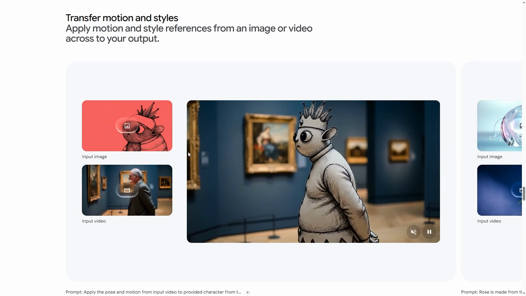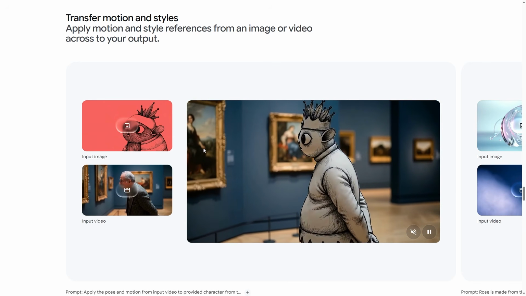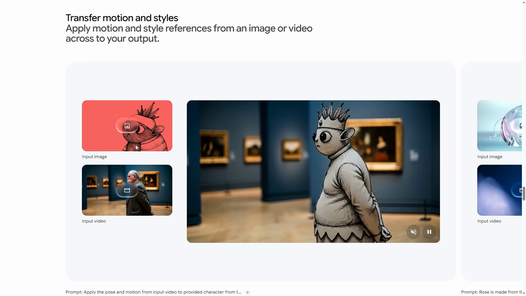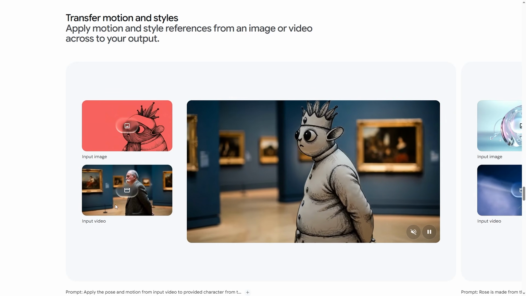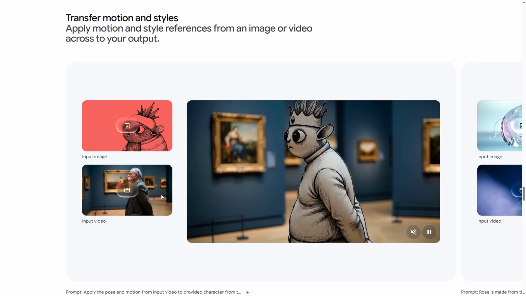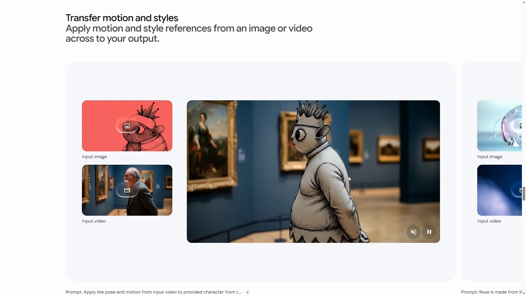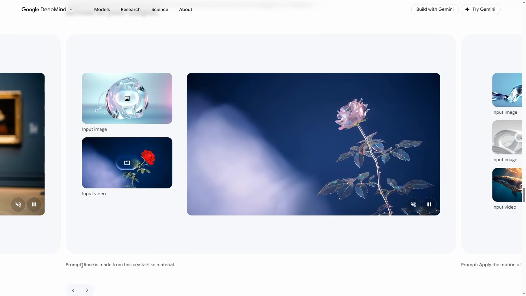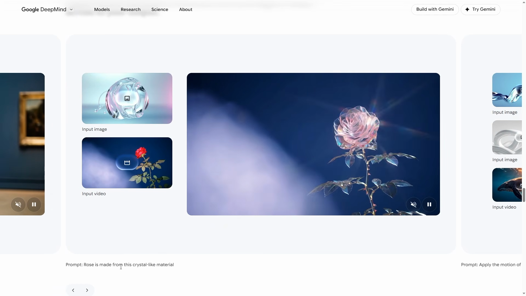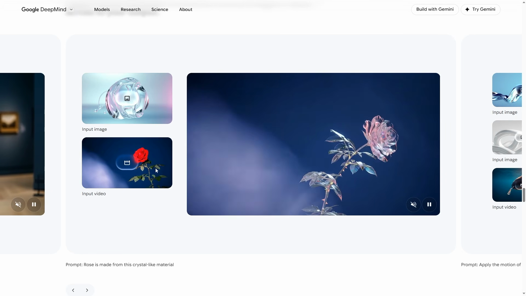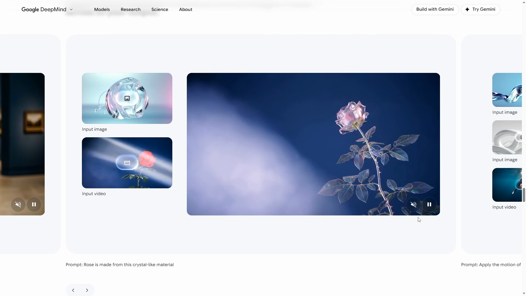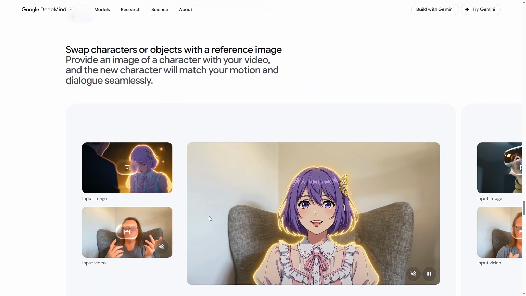And here is where they showed us how you can transfer motion and style. So you can apply motion and style references from an image or video across to your input. So here we have the input video of a man walking around, and then you've got the input image / style. And when you combine those two, you can see what that looks like. On this other example here, you can see the prompt is rose is made from this crystal-like material. You can see we got an input video of a rose growing, and then an input image of a crystal, which looks really nice. Then we can get to swapping characters.